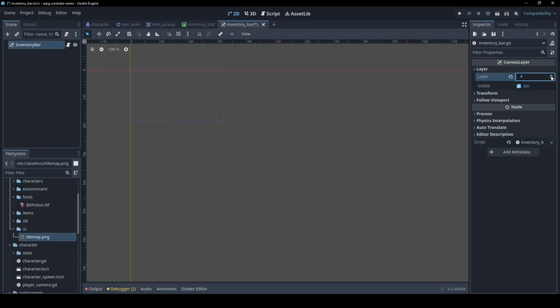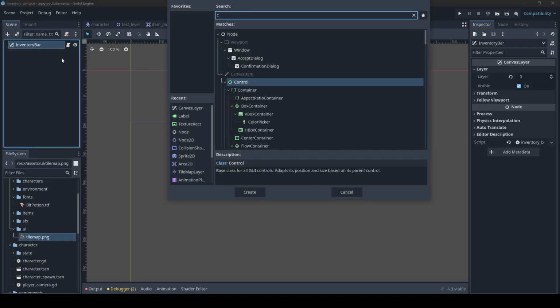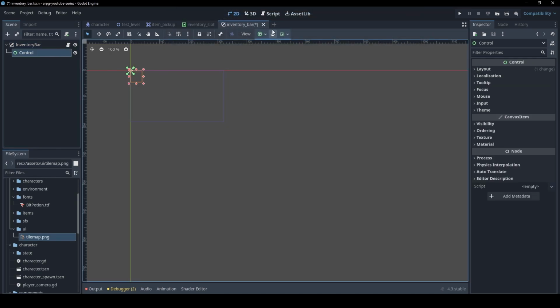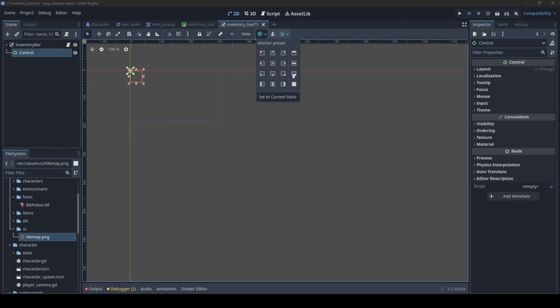Layer, I'm just going to bump this up to 5 so it will show over things. We don't want it to get hidden behind any of our other tile maps or anything like that. So we're just going to bump this up a little bit. And then we're going to add a control. We're going to set this to the bottom wide right here, so it's going to be the entire length.